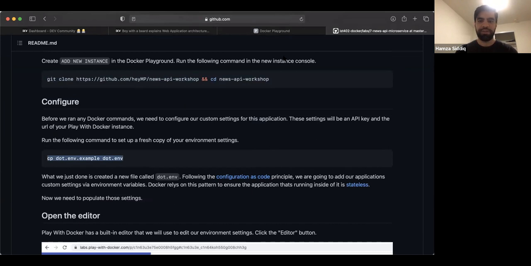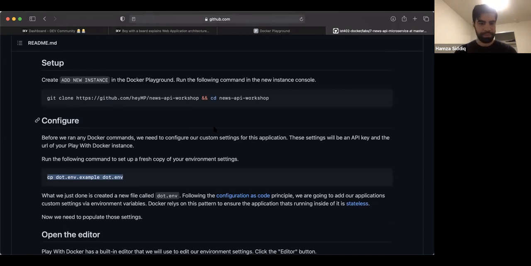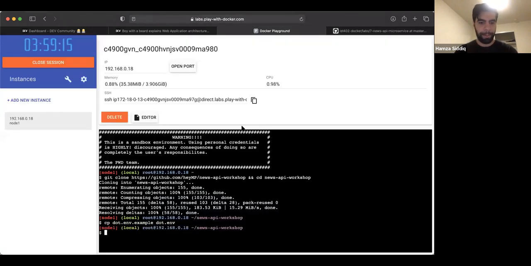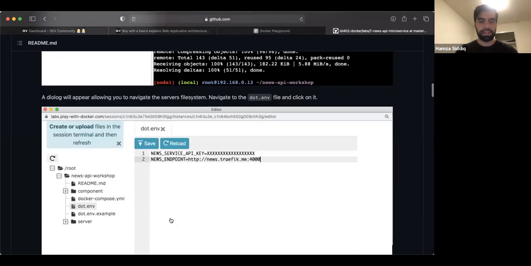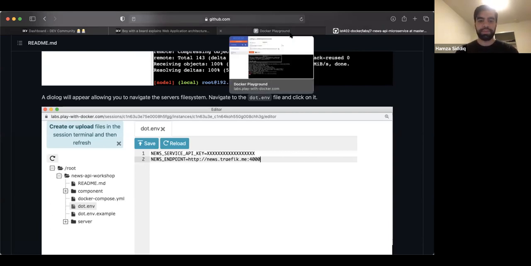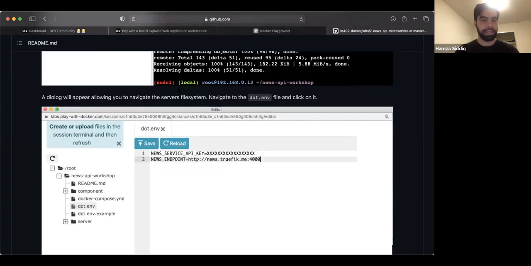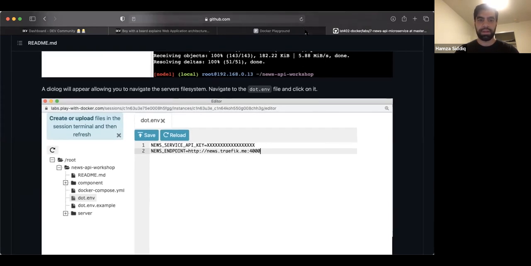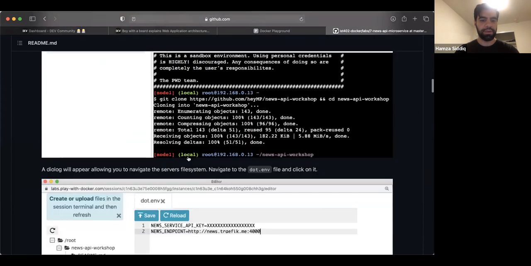And I'm going to make a new copy of my environmental settings. All right, let's do that. Now I have a copy over here. Now it's telling me to open the editor. And okay, since I have a new environment file, I need my API and endpoint over there. So I'm just going to go there and right. So let's go back. The editor. Okay.